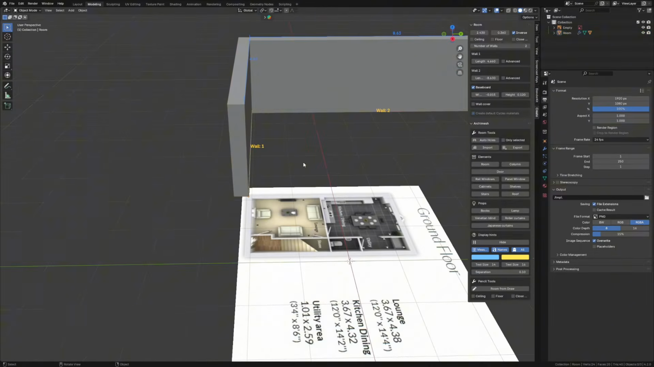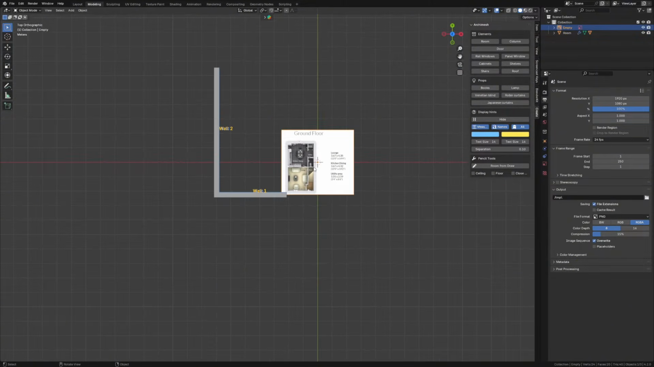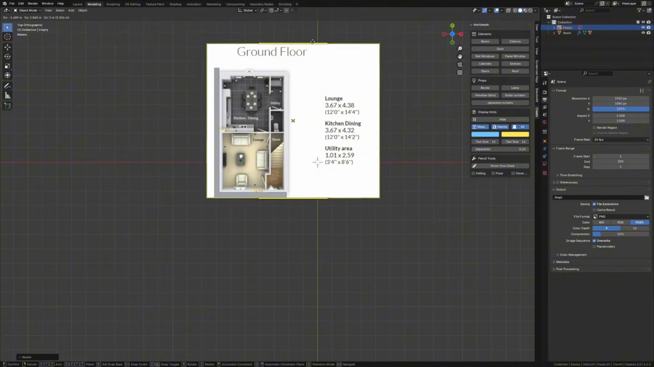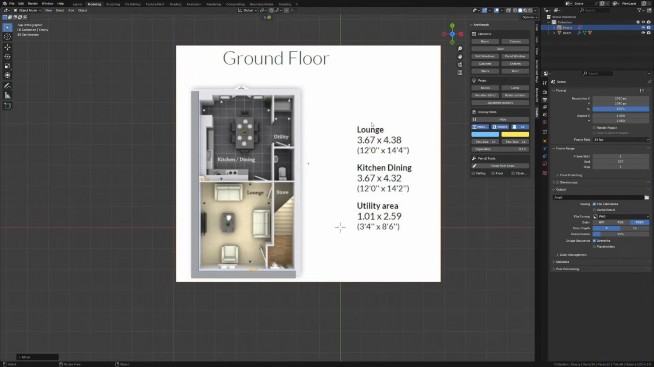Just like that. So now we want to line up our blueprint with the outline of our house, basically. And obviously this is much easier to scale to size when you've got the corner shape already in. So we'll just line that up.